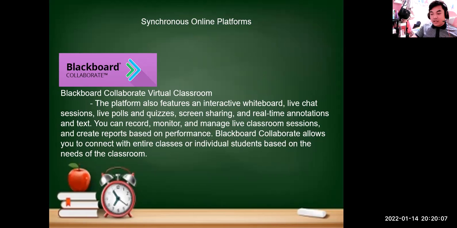Okay, the good thing here is that it almost has all the needed things that you really need. They actually have the whiteboard, they have the live chat. You can actually have screen sharing and even the annotations and the text, the videos that you really wanted to share with your students. So a package of all na si Blackboard Collaborate, right?